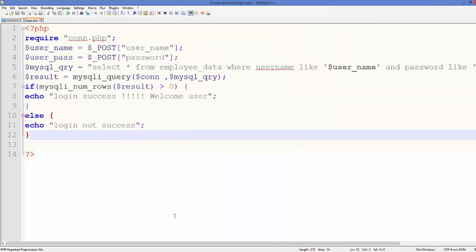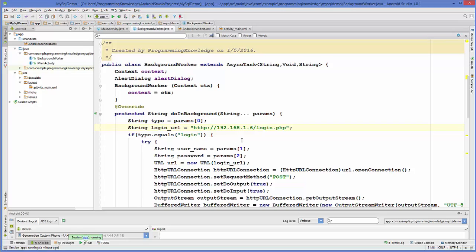So in this way you can create a login page in your Android application using a MySQL database. I will also give this code in the description, so you can copy the same code and paste it into your application and test it. Just click the link in the description and you will get the code from there.